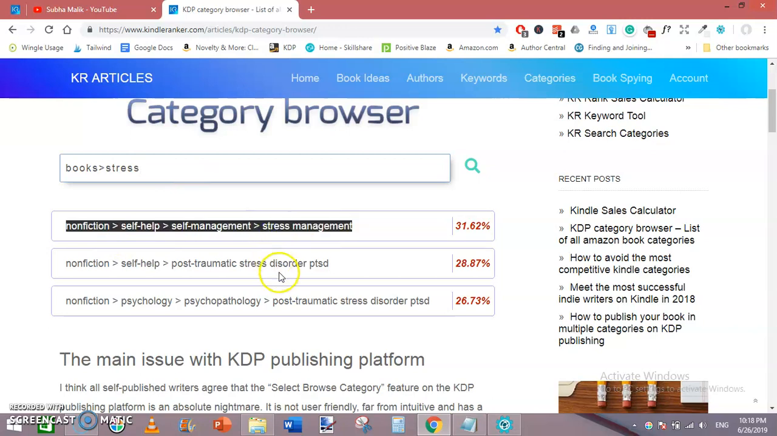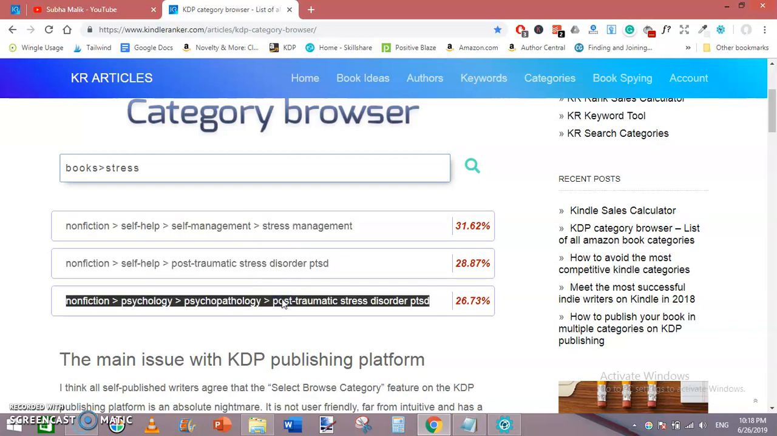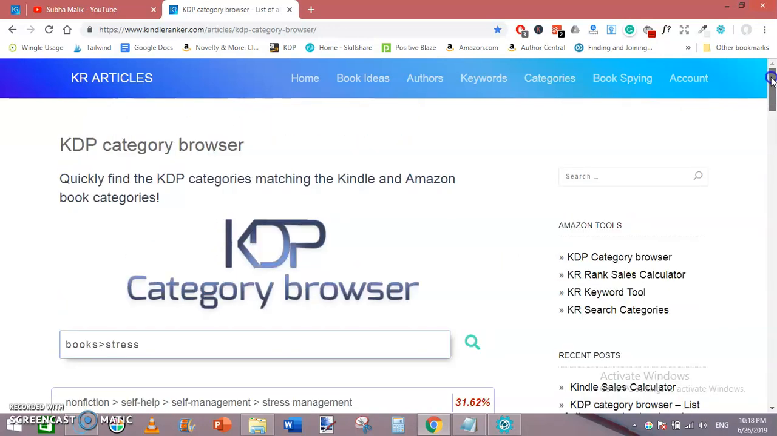This is how you can easily find categories or Kindle categories for your book to publish on KDP, and this actually saves your time and gives you really relevant categories or browse paths for your books to publish on Kindle Direct Publishing. I hope you will love this video.